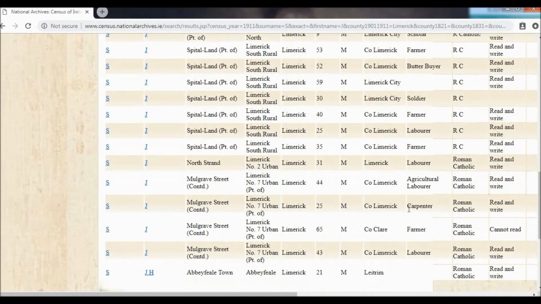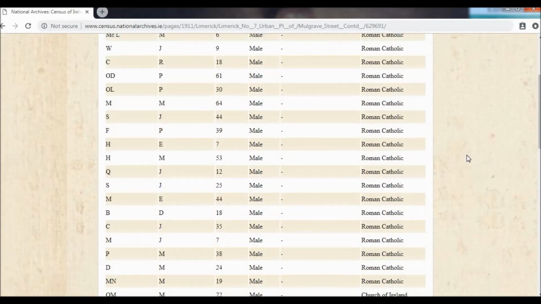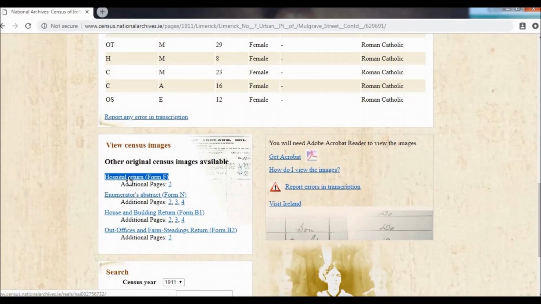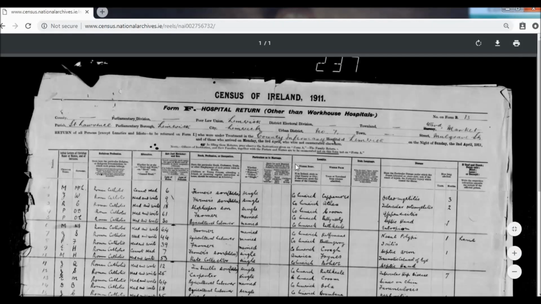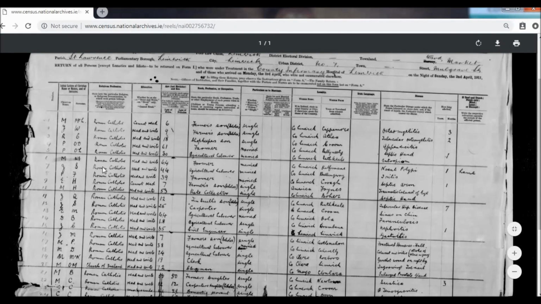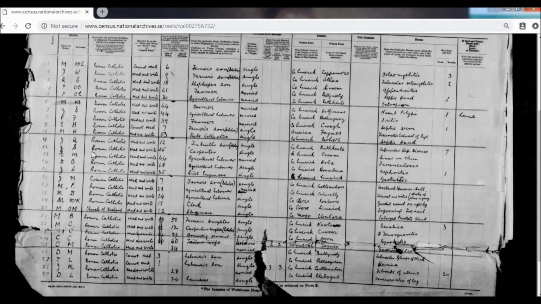So if we take this guy, for example, on Mulger Street, he's 25, so we click in there to him. So it's part of a household there. So again, we'll go down to the original hospital return form. So this JS was in a hospital, and we will go down. Now we have a JS there, but our guy was a carpenter and this one was an agricultural labourer, so he's out. We will go down a little bit further.